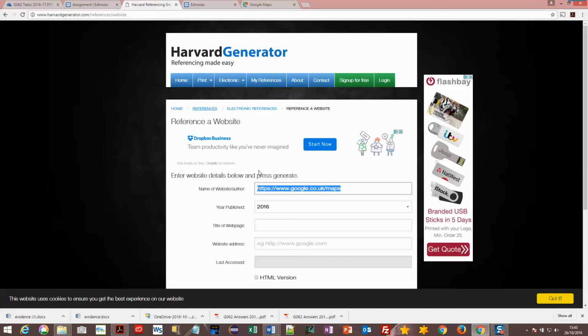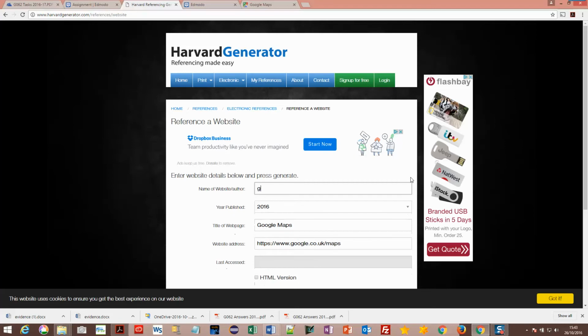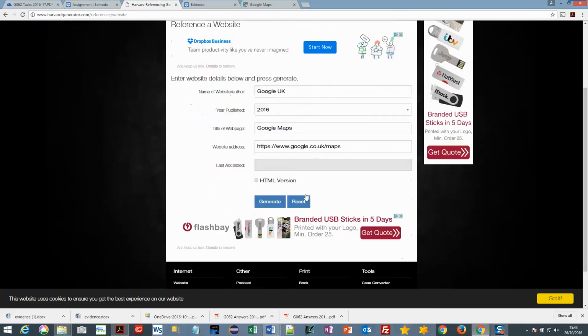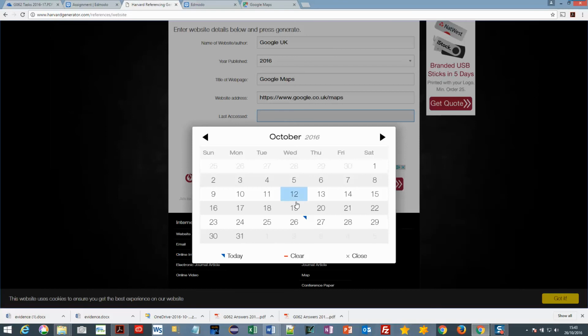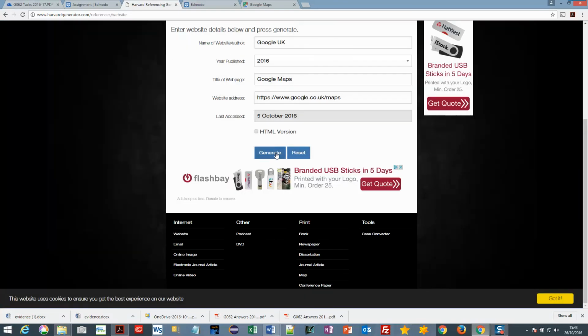Because he hasn't actually stated the address, isn't it? So, Google Maps. Oh, and website address. So this is going to be Google UK, because it's a UK browser. And then last accessed, I have no idea. So let's just say the 5th of October. And I want to generate.